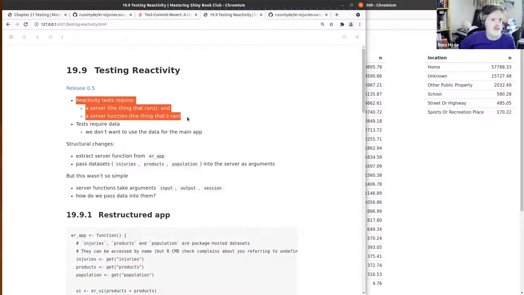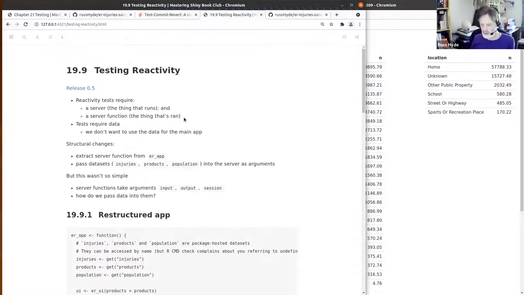The tests of reactive behavior are of a similar form. So you would set up the data upon which you want to test your app, or set your app up into an appropriate state in which you test it, perform some action on that app, and then test that whatever action you've just done has resulted in what you expected to see. But because the server function for an app has to run in a reactive context, you have to provide a kind of mocked server within which that function can run.